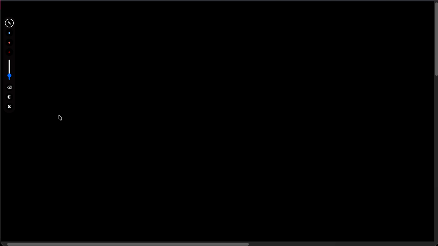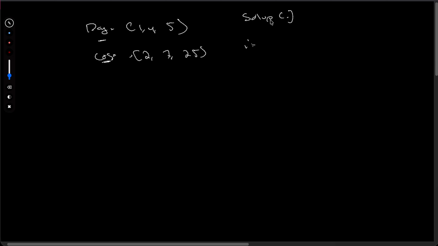Let me clear this. So see, we have days of tickets as 1 4 5, cost is 2 7 25. We are making a function call that is solve. So I means current index, days means the travel days, and cost is the ticket cost of a day. So solve of I means the minimum money needed from index I to the end. So let's write down the function.